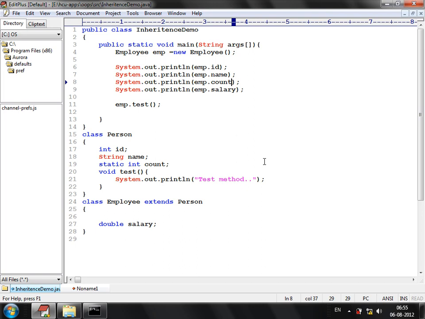Now, the next question is whether the static members will be inherited to the subclasses or not. The static members will be inherited to the subclasses. The static keyword will not restrict inheritance. Only private members will not be inherited. The rest of the members will be inherited, and even static members will be inherited to the subclasses.